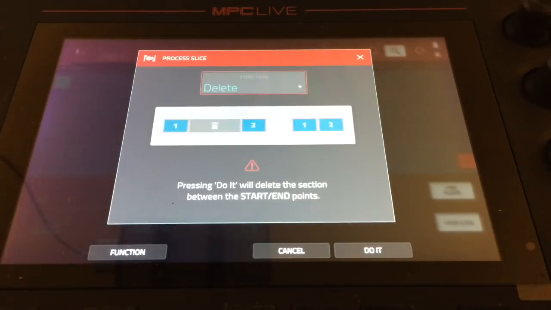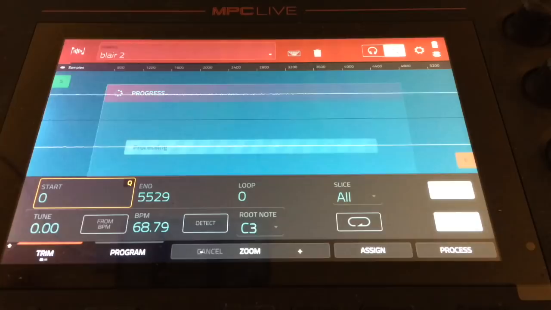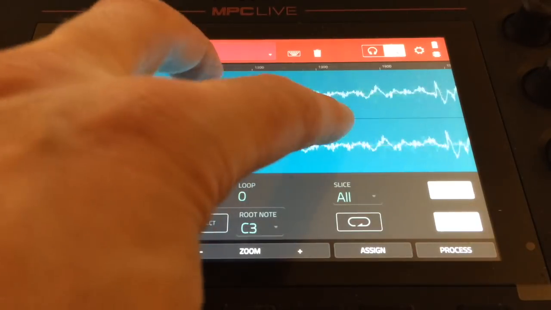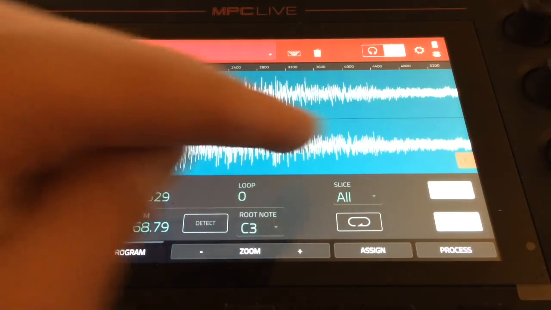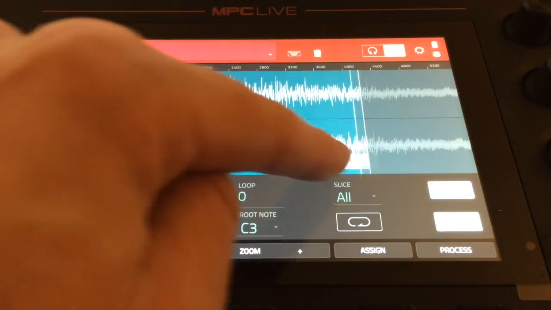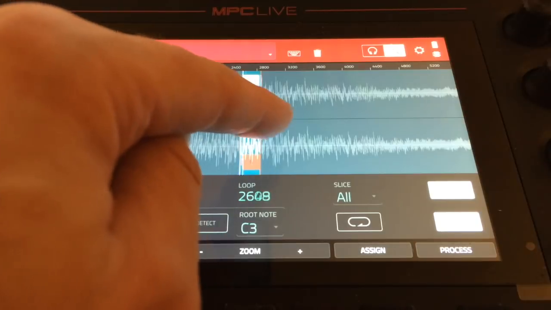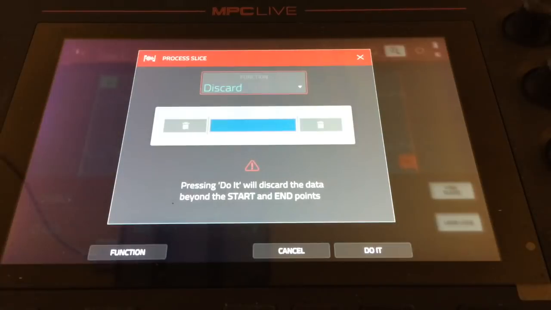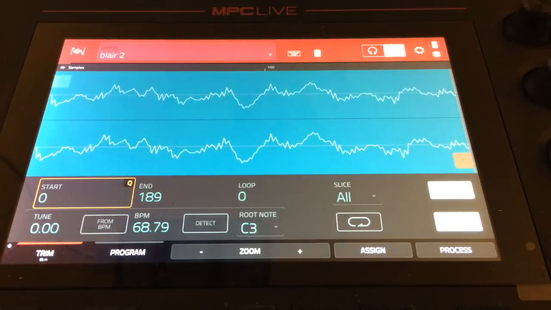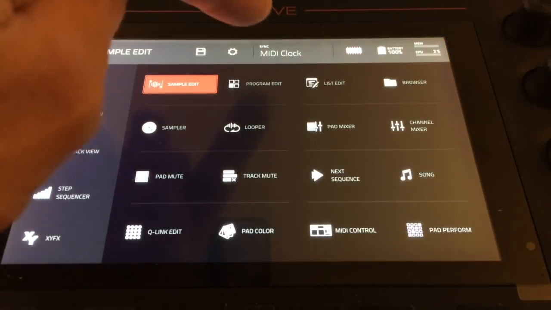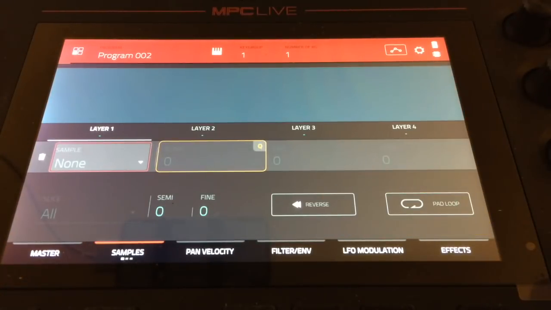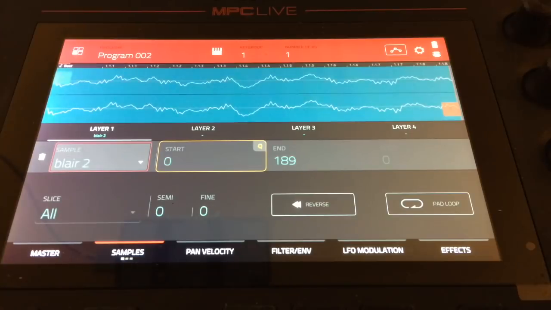Now I'm going to normalize it so we've got a decent level. It's not essential because it will be quite loud anyway. So even that's far too big. We only need a tiny section. So I'm going to go into this middle bit where it's a little bit louder. And that'll do. Discard. So now let's go to the program editor. Now we're in our key group program, samples, and I'm going to choose that sample in layer 1.